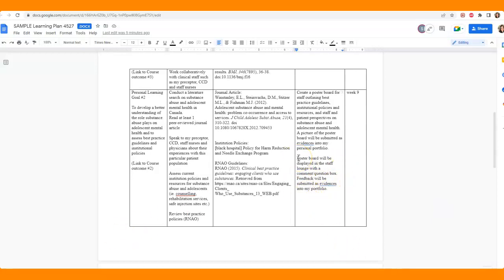Okay, and then they go on to being even more specific. So they are posting this board as a display in the staff lounge with a comment box, and feedback will be submitted as evidence in the portfolio. So they're seeking some feedback from the poster board that was created, and that feedback will be submitted in the portfolio. Okay, so hopefully this will help you organize your goals and be very specific about what is required.